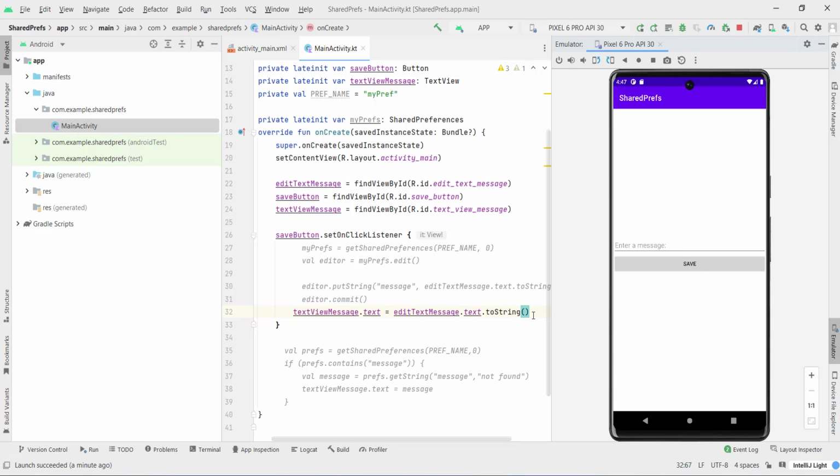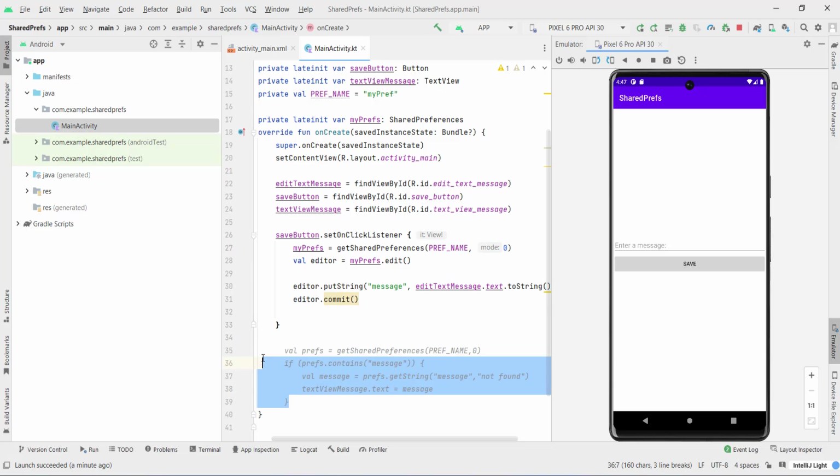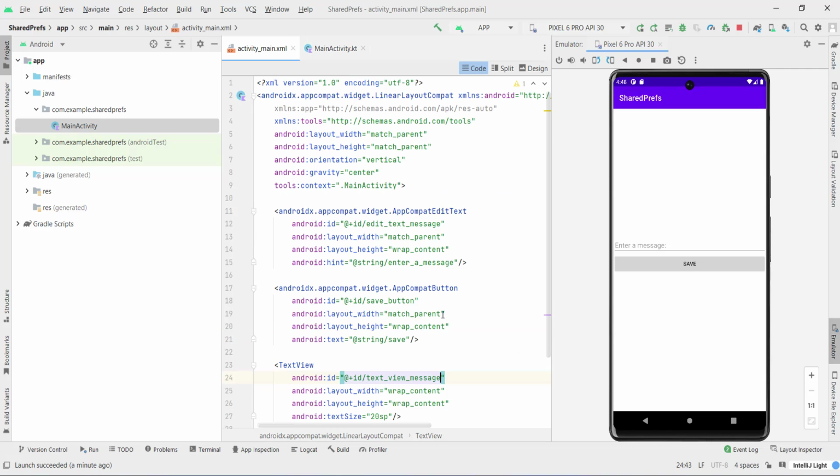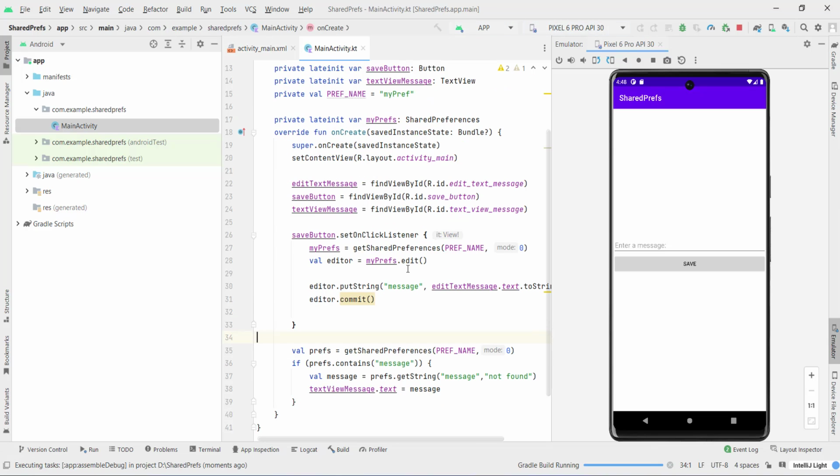But if I delete this, and if I uncomment this code, and this code also, let's make the button wrap content because it's too big. So let's put wrap content. So now let's run our app now using the shared preferences to see how data is preserved now.